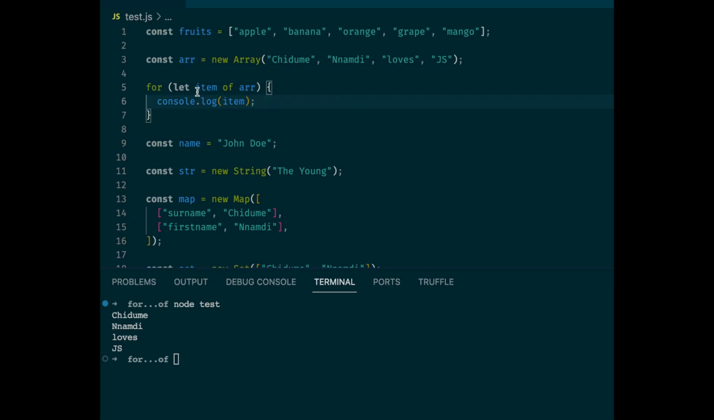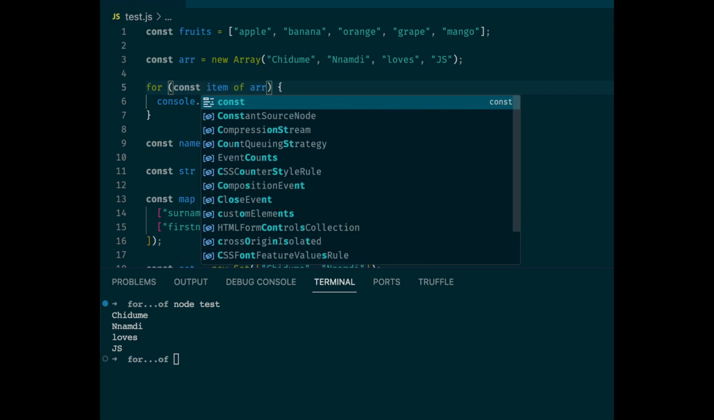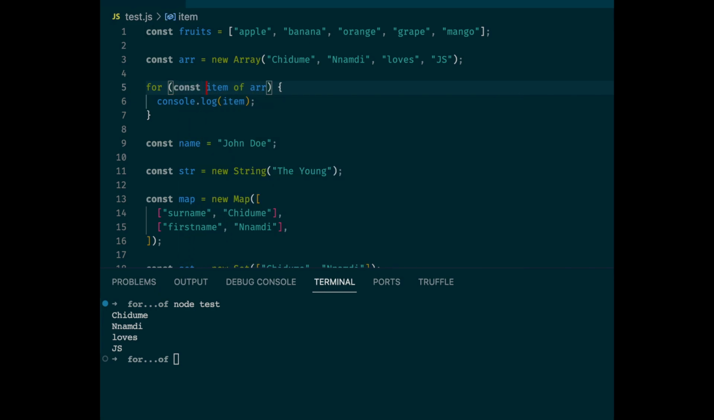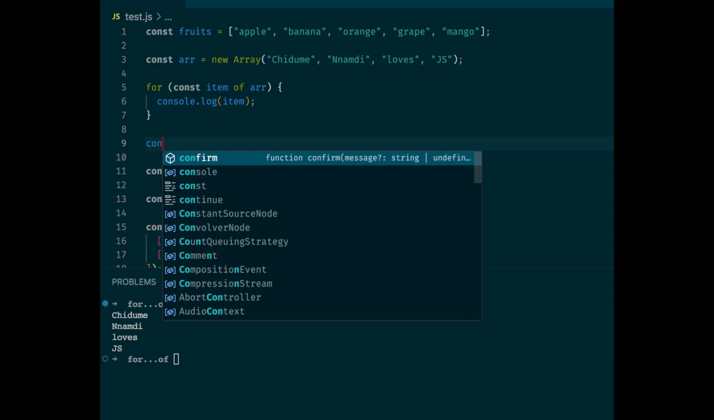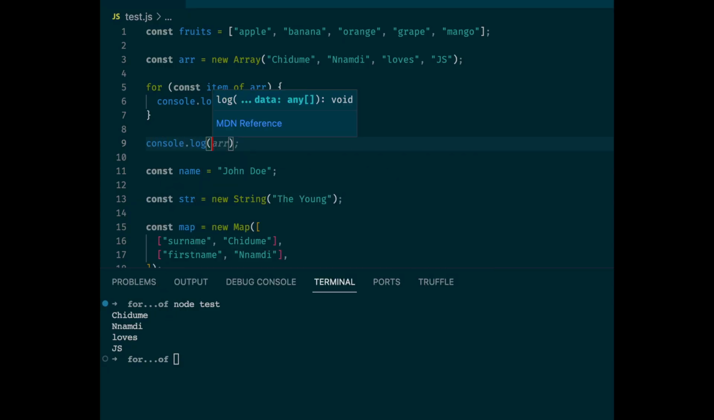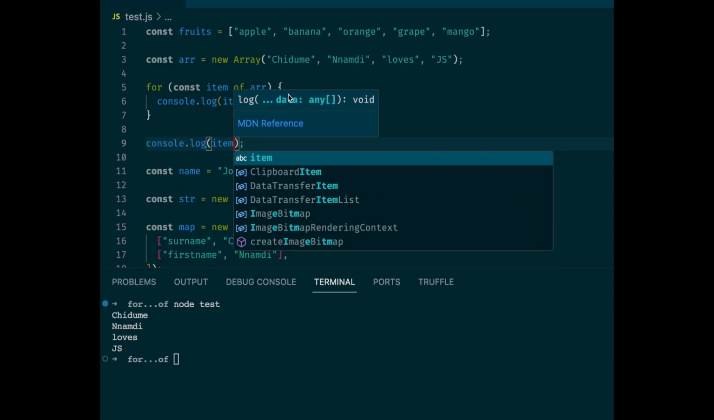Now, here we are using let. We can change this let to const since we are not changing it. So we can change it to const so as to make sure that this item here is never changed. Also, be mindful that we can only see this item, this variable item, inside the scope of the for. We cannot use it outside here like this. We cannot use it outside here at all.